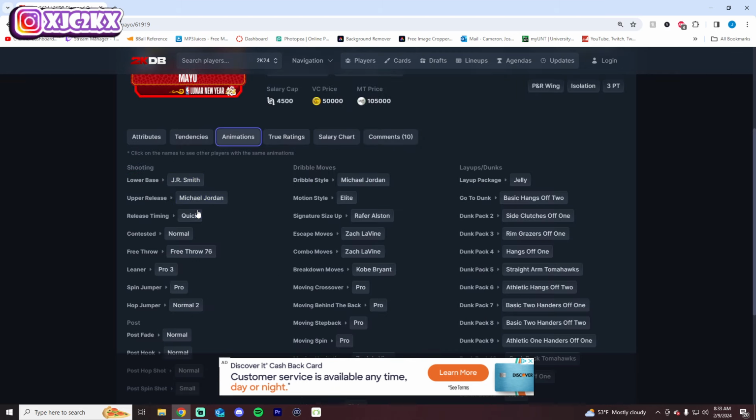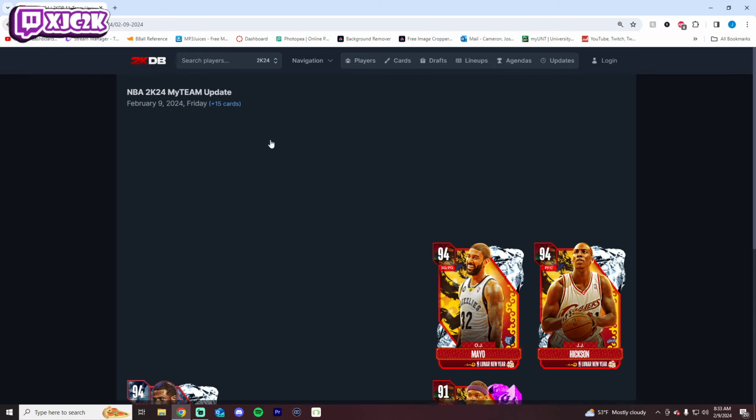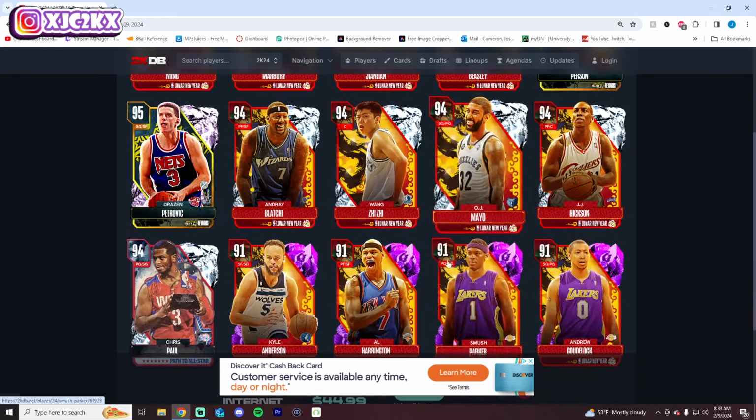J.R. Smith's base is on quick, MJ dribble style, or sorry, MJ's upper. I don't know, that's not a good upper, actually, so that might ruin the jump shot. We'll see. Pro 3 base, well, I'm Pro 3 fade. I think that's okay. MJ dribble style, if he's got a good behind the back, if it's actually a good behind the back, because you never know with Pro which one that is. If that's a good behind the back, this card's a demon. If not, he's probably not that amazing, but I think he's pretty good. Looks like a good point guard, though, for sure.